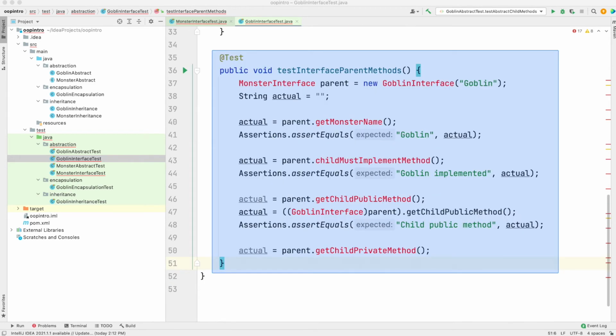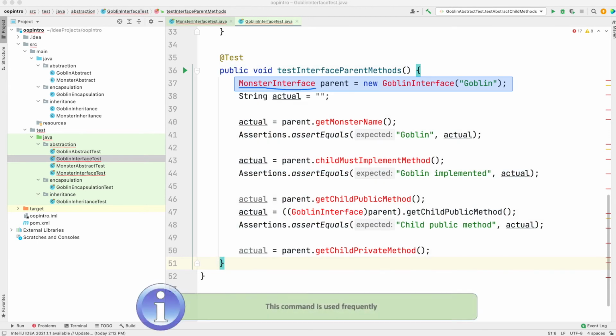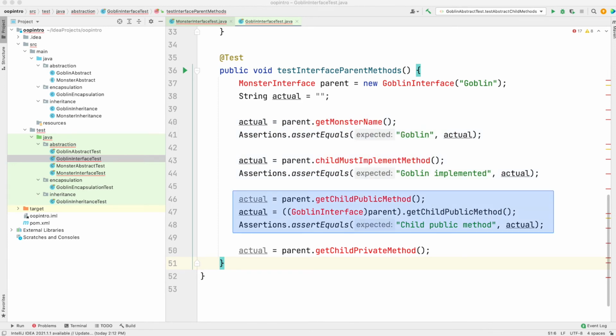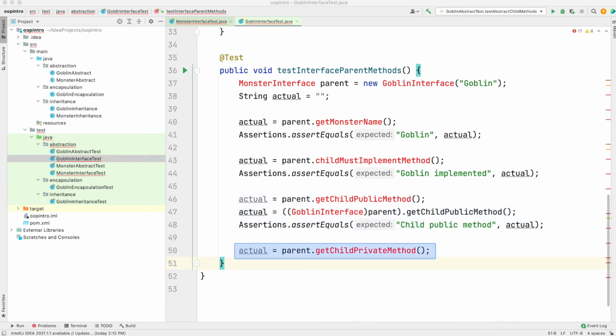This test is very similar to the parent property test, except it will show public and private methods available to the parent class. A new Goblin interface object is instantiated with the variable name parent as a data type monster interface class. We will prove the parent object variable can access public implemented methods of the parent interface. The parent object variable is not allowed to access public methods from the child class unless casting is used. And the parent object variable is not allowed to access child class private methods even with casting.